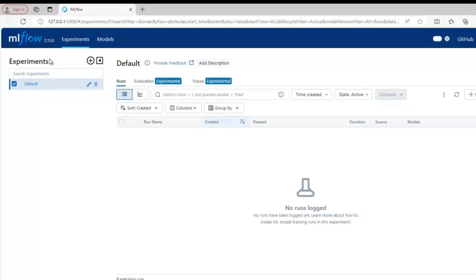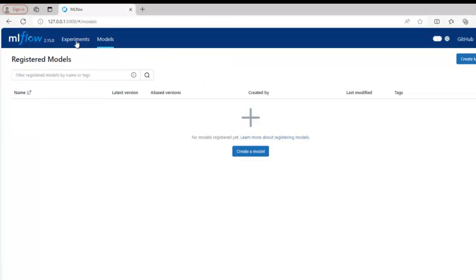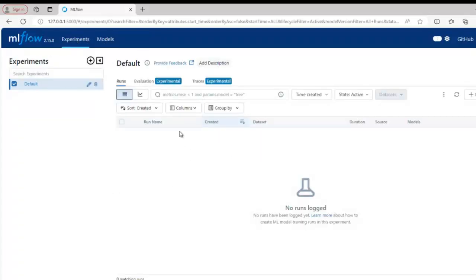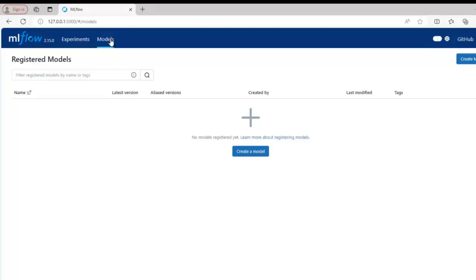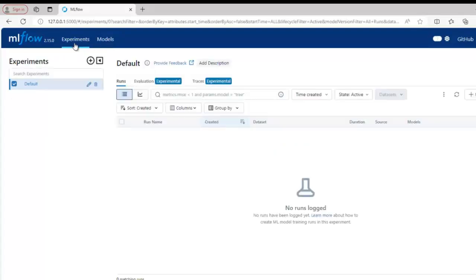So you can see the GUI of MLFlow. You can see two tabs, experiments and models. The experiments tab is for experiment tracking, and the models tab is for the model registry. In this video, we will focus on experiment tracking. In upcoming videos, we will discuss the model registry. You can see two important sections here, experiments and runs.